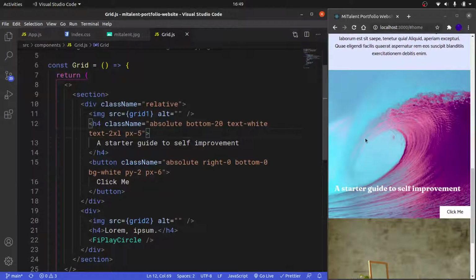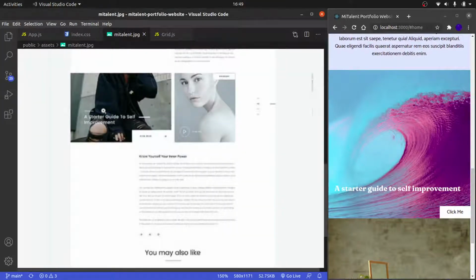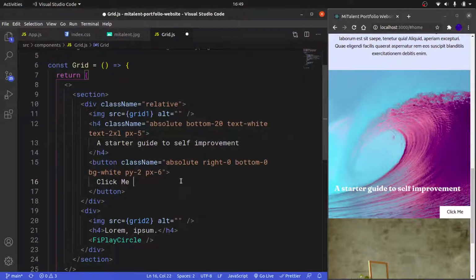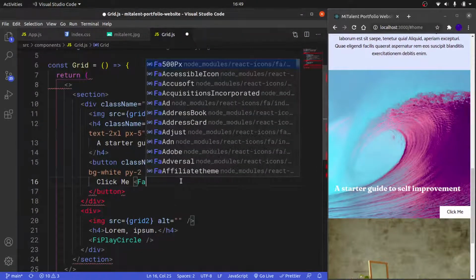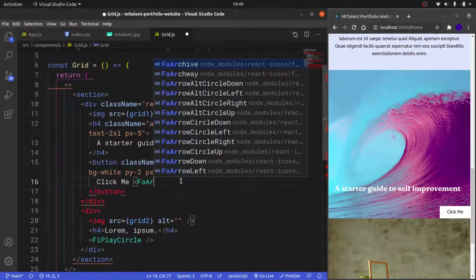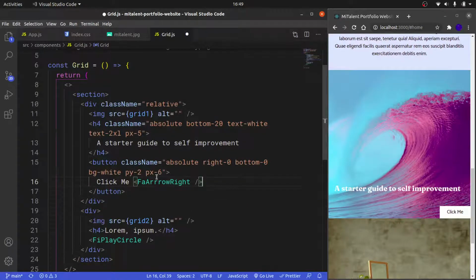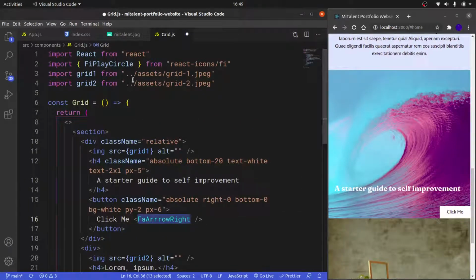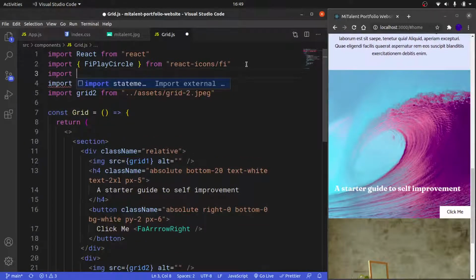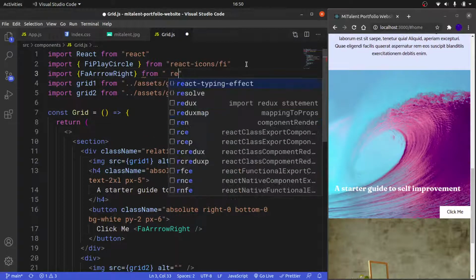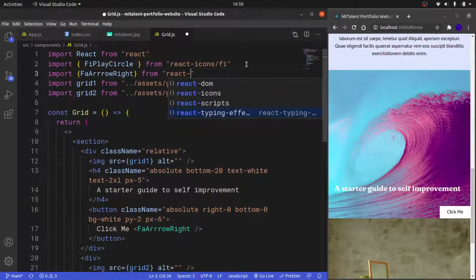How would that look? Is that looking almost correct? It's almost correct. We're going to increase the size of this on bigger screens, so this should be fine. And then I've just noticed that probably this button has another icon. So right inside the button, inside this click me, I'm going to say FA arrow right, should be arrow right, right? FA arrow right. Let's make sure to import it. So grab this, and right below this, I'm going to say import FA arrow right from react-icons/fa.